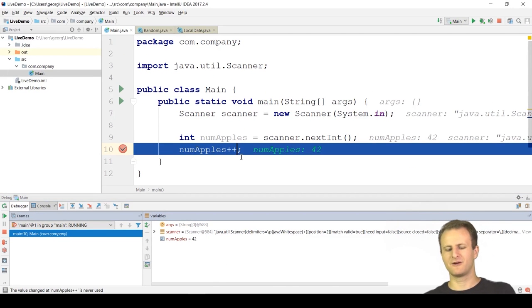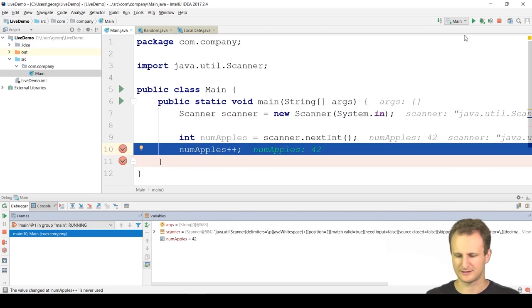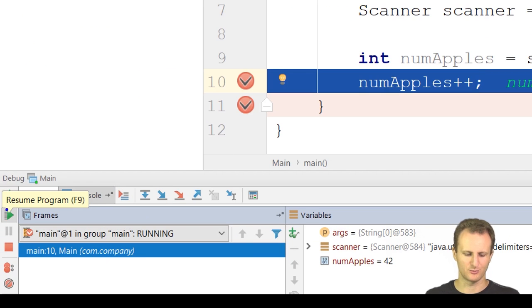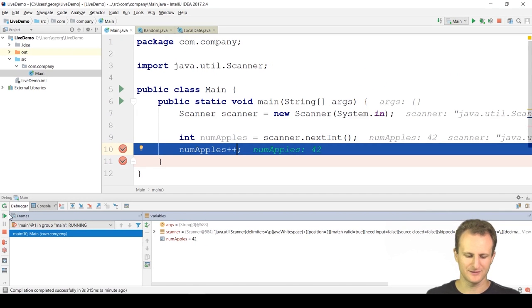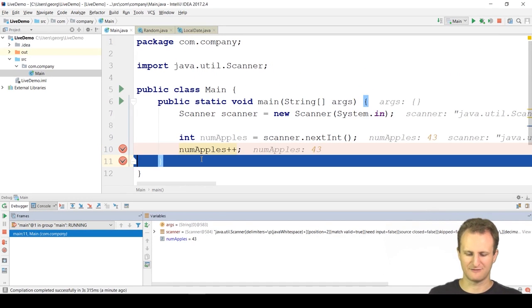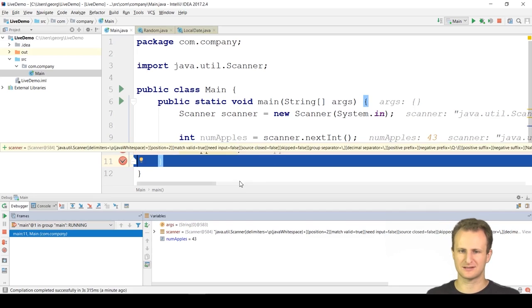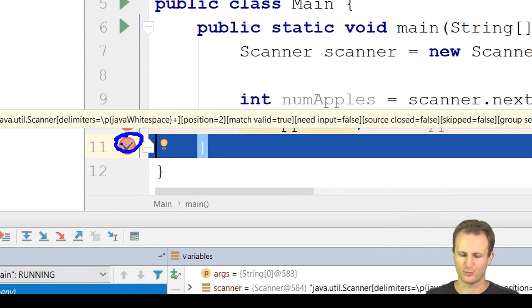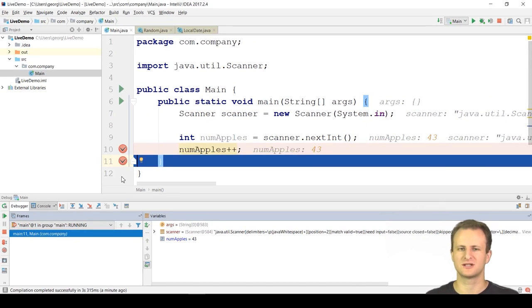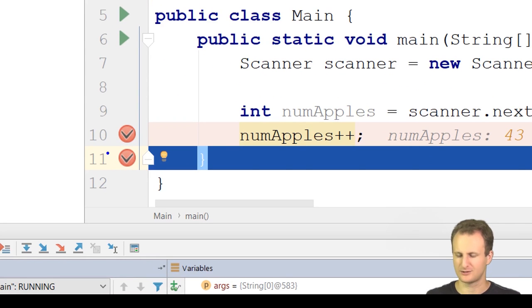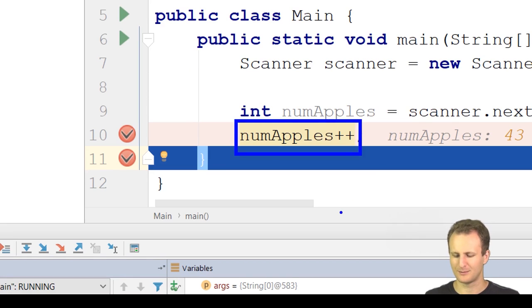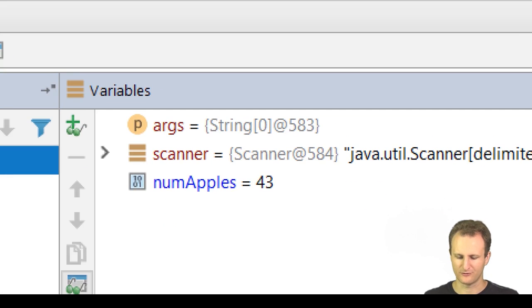Okay, and if I want to continue on, I would need another line of code and another breakpoint. Let's see if we can do it like this. Now, to continue to the next breakpoint, you either press this resume program button up here to the left, or you just press F9. This continues on to the next breakpoint in your code. And since we have a breakpoint on the next line, we stopped over here. And now we can see that number of apples has increased to 43.